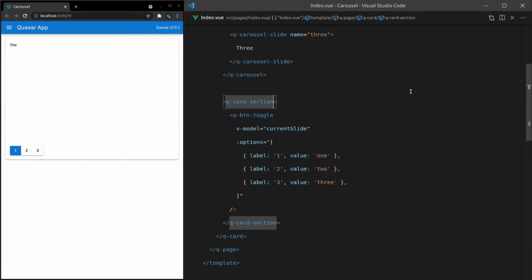But first, let's center this off. Class is equal to text-center. Nice.